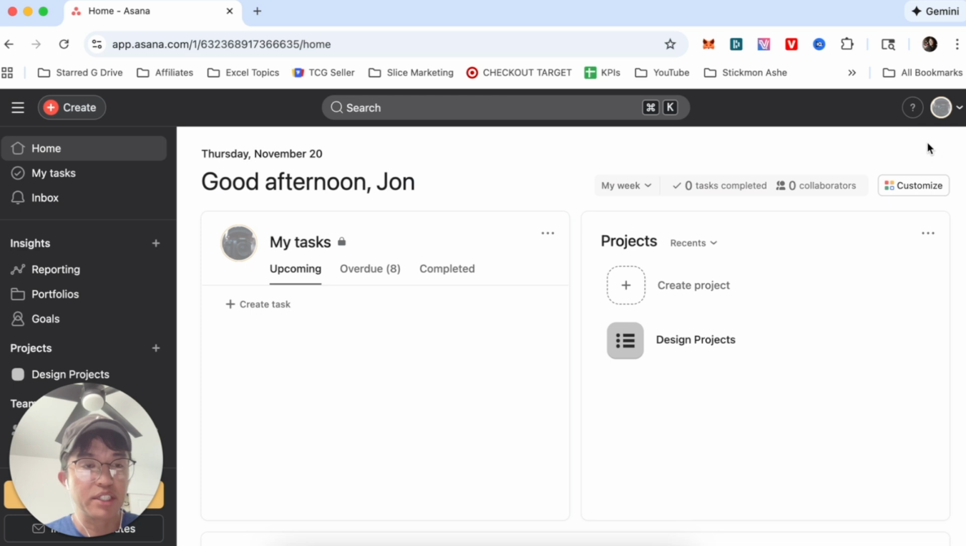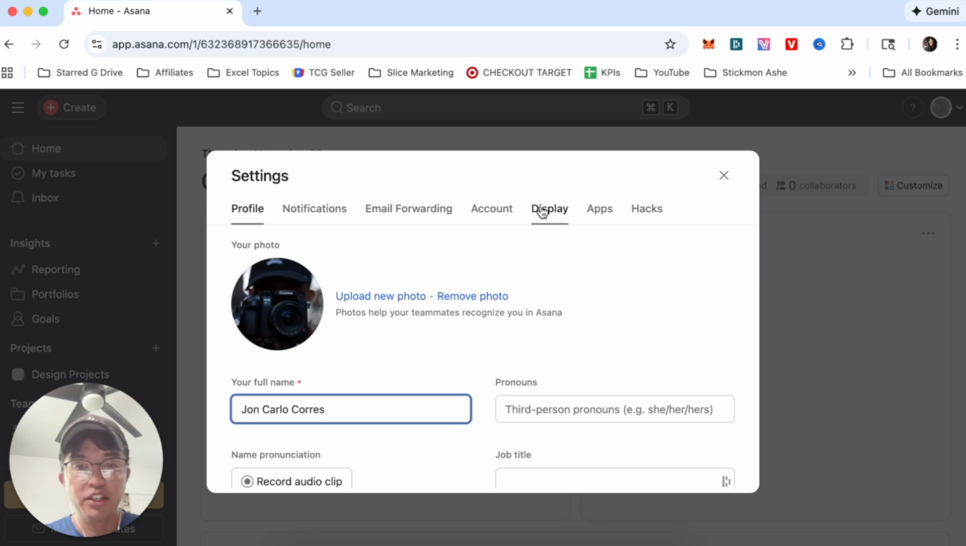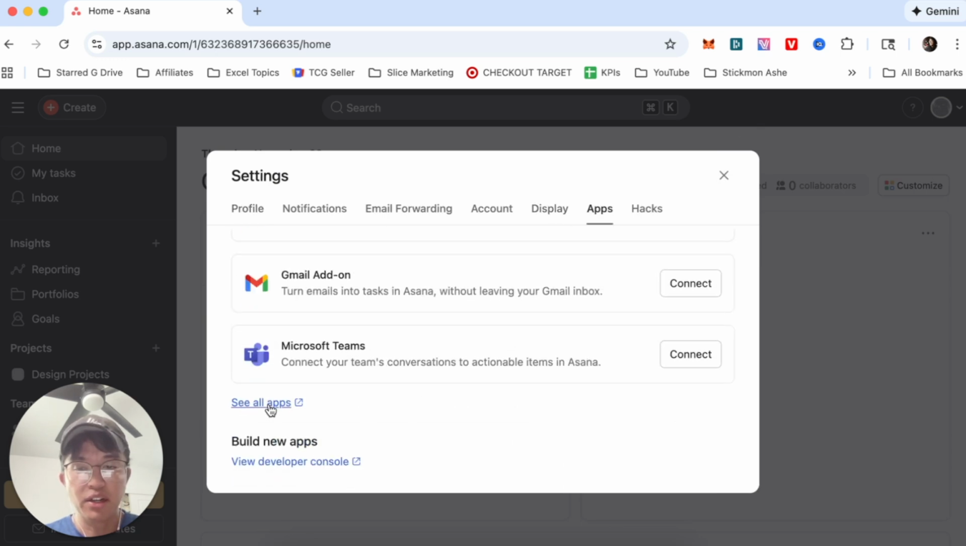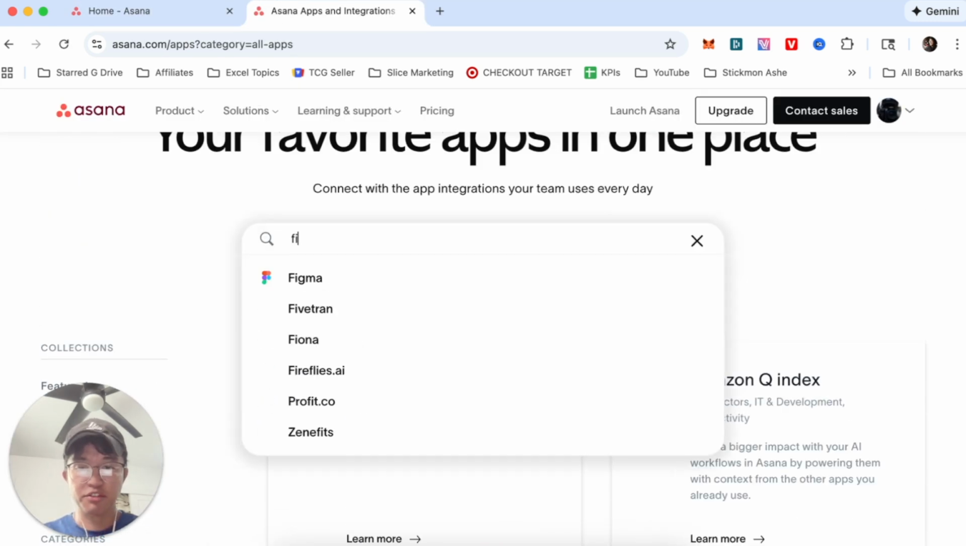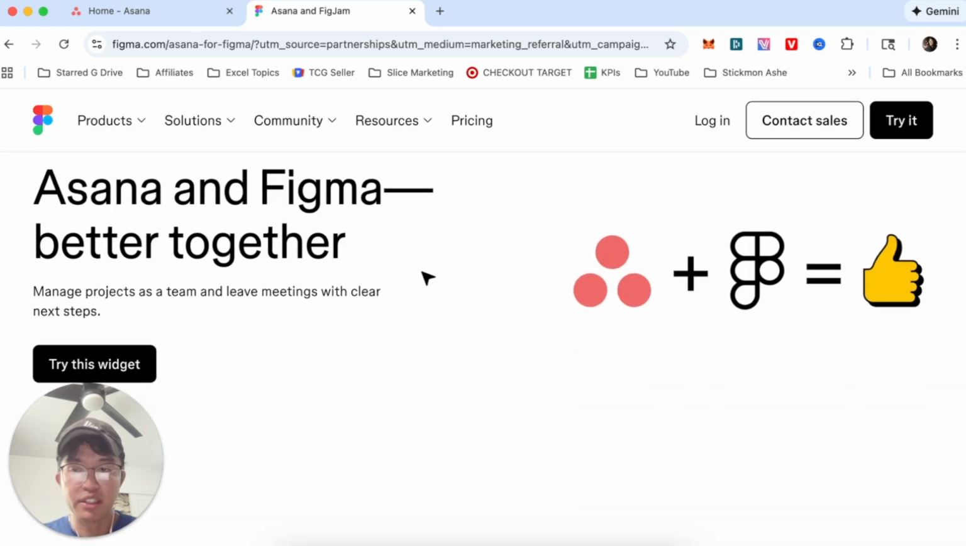Now, in order to do this, what you're first going to do is click on the profile icon on the upper right-hand corner. Next, click on Settings. And then from here, you want to go ahead and click on Apps, scroll down, and then click on See All Apps, which is here. Once you click on See All Apps, you could actually search for Figma here. And once you click on Figma, click on Install Asana for Figma. Now, keep in mind that if you do install this, you simply just need to log on to Asana and link Figma with Asana.